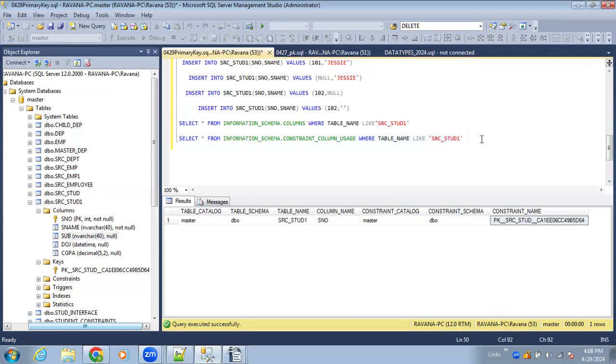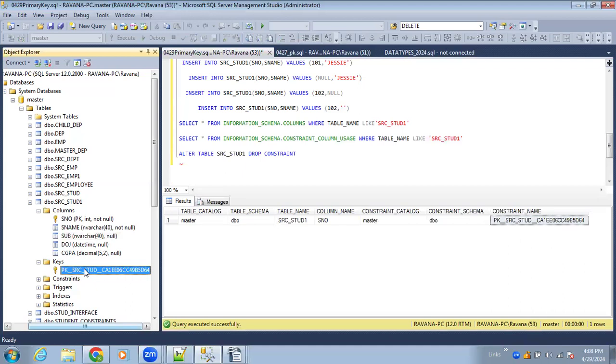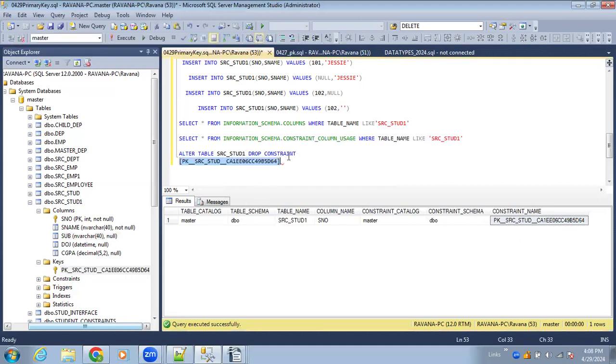Now, how can you drop this constraint on this particular table? Alter table, drop constraint. Table name SRC stud one, drop constraint, constraint name. What is the constraint name? Here is the PK1. The entire constraint name you have to give. You can just drag and drop it.